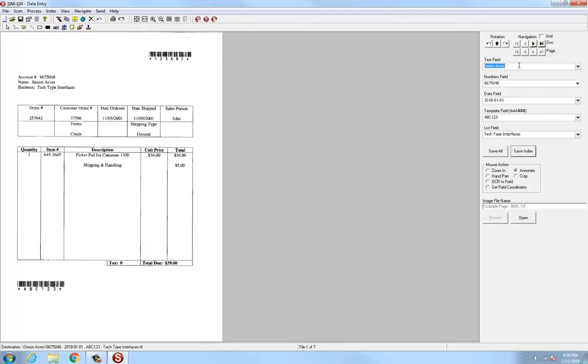And if I were to go back to this page, I'd see all these fields black, which means that those fields have been saved, whereas blue means that they've been carried forward from a previous page. So in this case, I have it carrying forward the text, numbers, date, and list fields, but not the template fields. If I want to use the same values on this page, then I can just hit Save Index, or if I want to change them, I can manually change them.